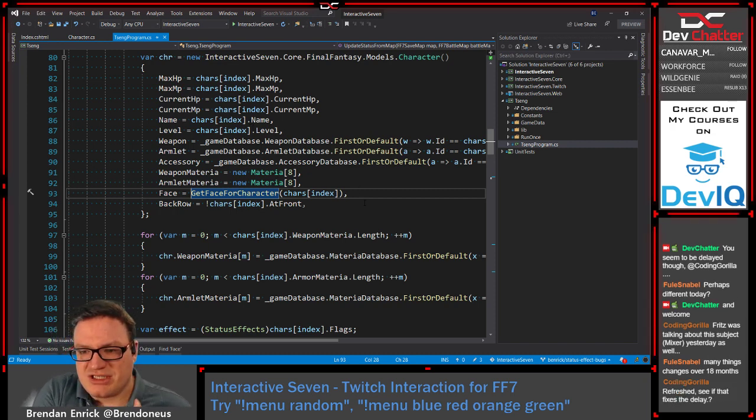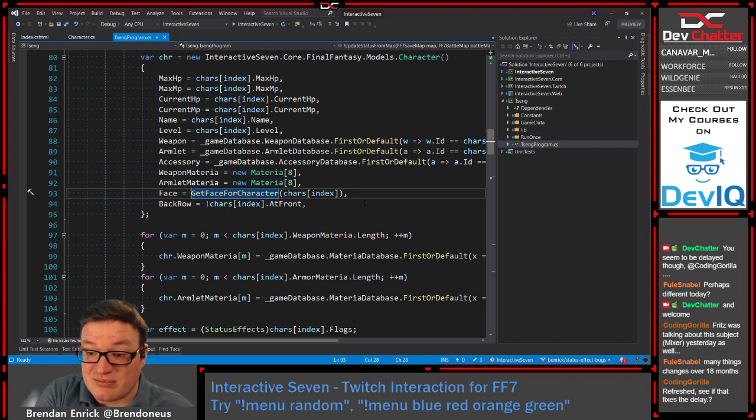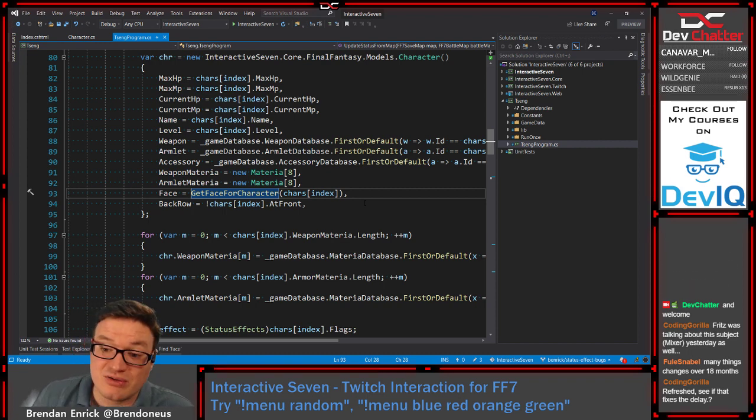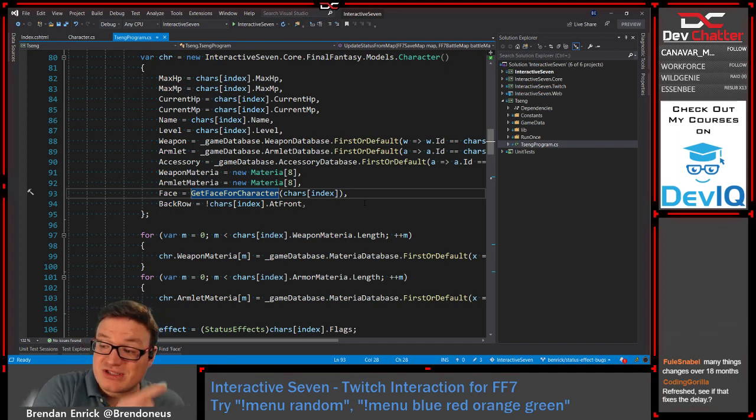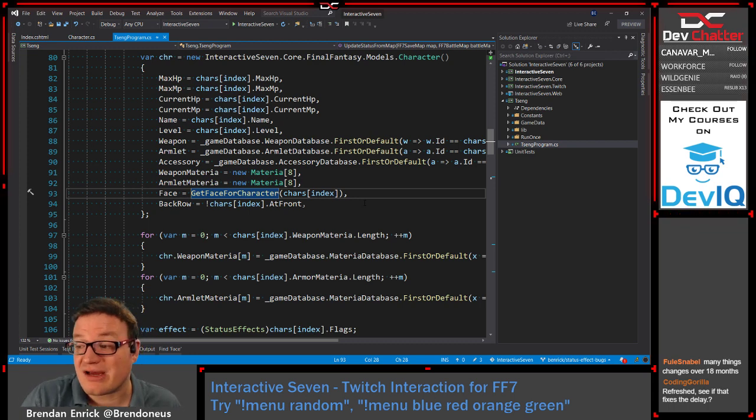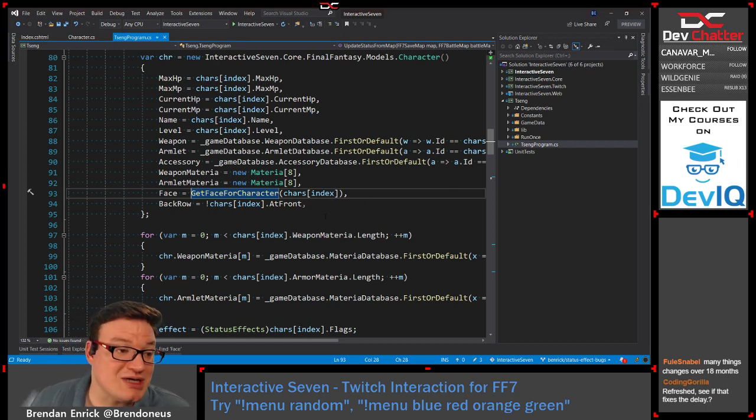Many things change over 18 months. Yes, FuelSnable, I agree. Yeah, Coding Gorilla probably fixes your delay. But to test your chat delay, for anyone that's interested, anytime you're on a stream where the streamer puts the chat off on the side like I do, you can just type in a message and see how long until it appears, because it appears there the moment I receive it.